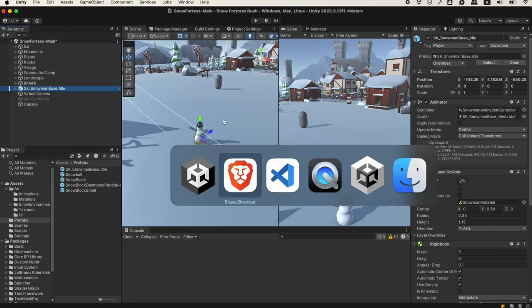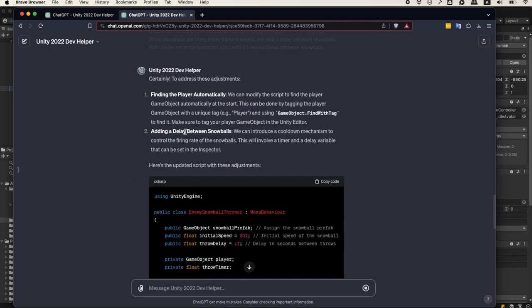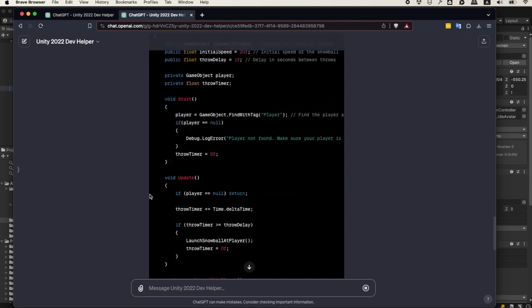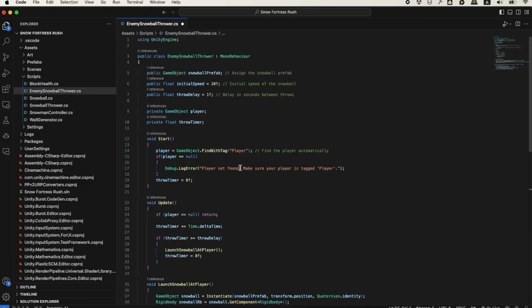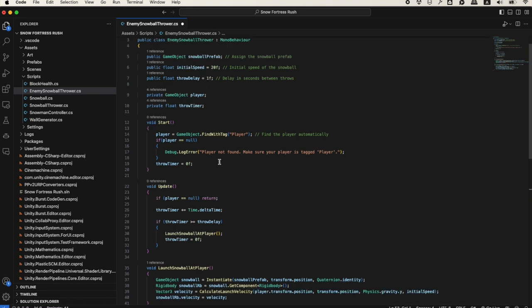Let's go back to ChatGPT and then add a delay between snowballs. So it's going to go ahead and try to add that. It's created a throw timer and a throw delay variable. So I've gone ahead and pasted the new code. Looks like it's going to try to find the player itself.